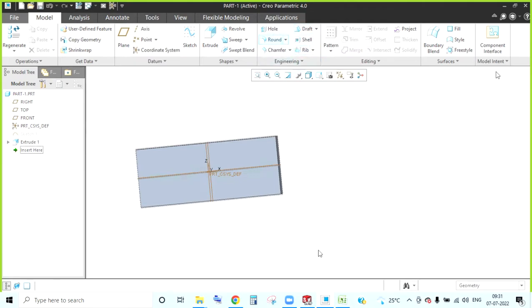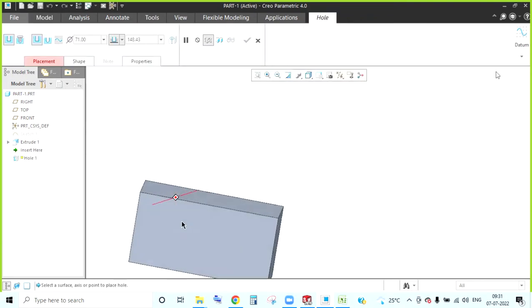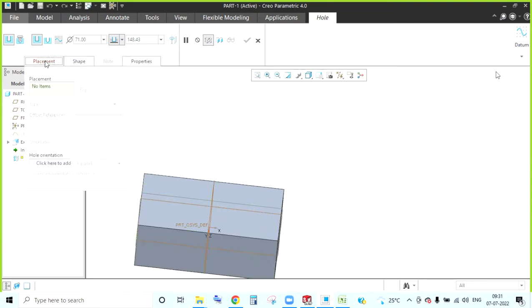So hole. The next option will be going with hole. Click on hole. Hole has a lot of options here. Okay. First and foremost thing, whenever you go for a hole, whether you want a simple hole with your dimensions or whether you want a standard hole. If you want to go to standard hole, click on standard hole. The options will be changing.